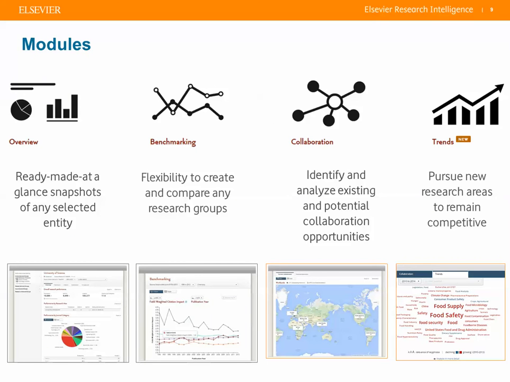The 4 Scival modules each have a different vantage point, which are completely integrated. So in the overview module, you find an overview of the research performance of your institution and of other institutions based on output, impact, and collaboration. And this allows you to determine your strengths and weaknesses.